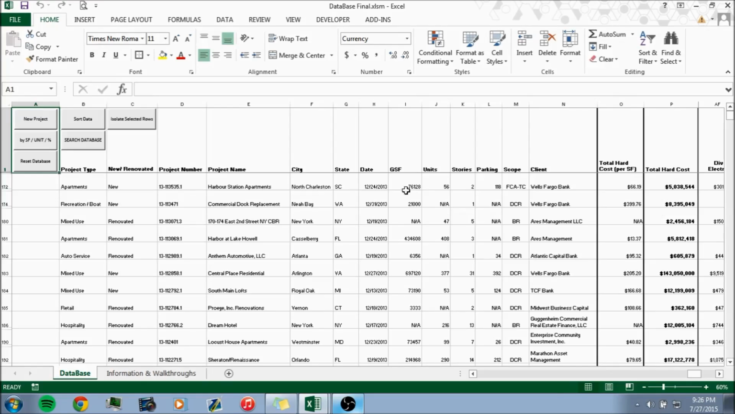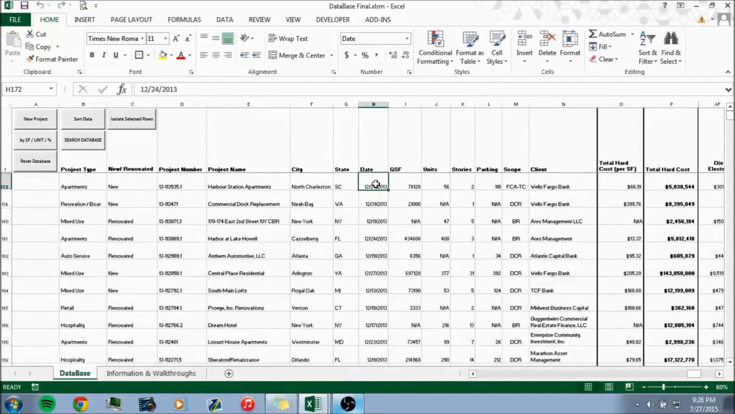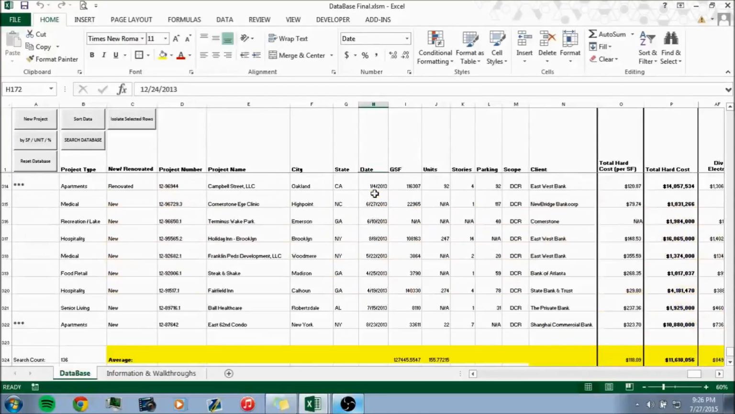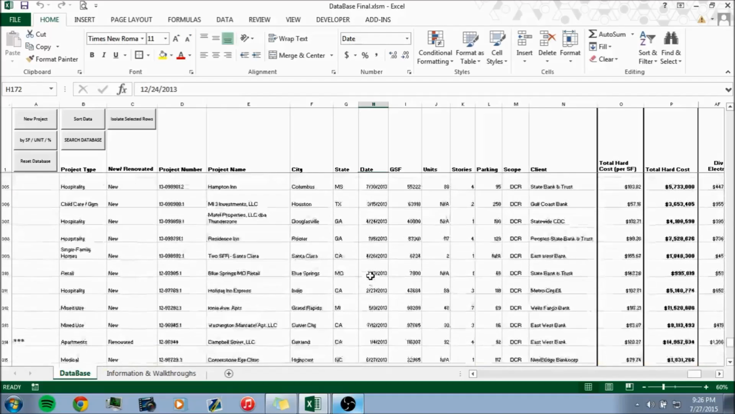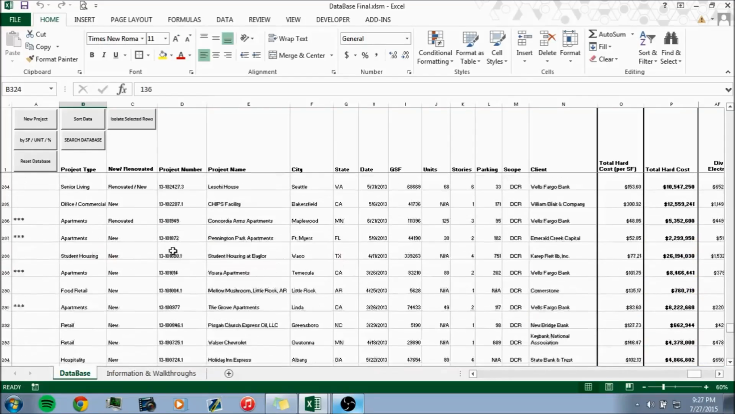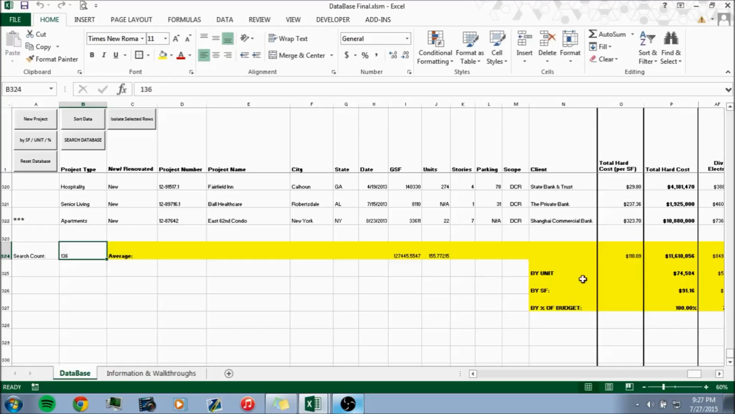Alright, awesome. Look here at the date. It starts with the soonest first and goes down, basically all the projects that happened in 2013, as you can see by the dates. Down here, like I said before, you have the average and the search count. There are 136 projects in the database from 2013, and you have all these numbers.